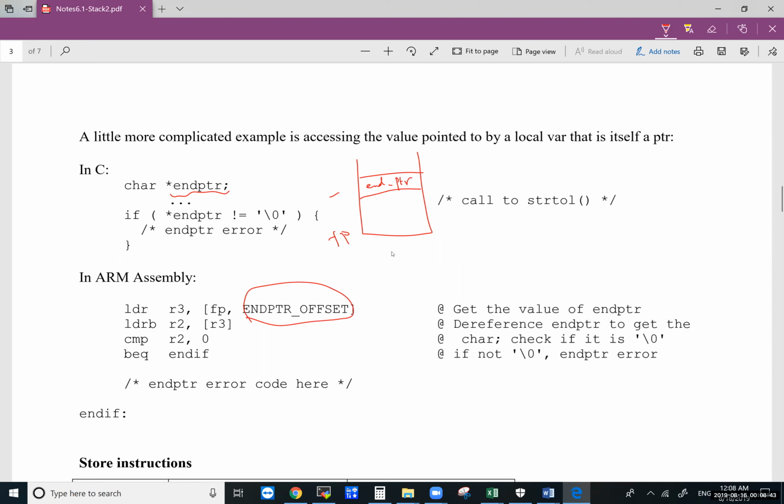So if you want to know, well, what is the dereference of end PTR, you have to load twice. The first load in here basically is you put the value of end PTR into R3, and end PTR is pointing to a char. The next load, you have to load a byte. So you load from the location that end PTR is pointing to, and you're getting a char. And then you compare if this char is 0 or not, because the ASCII value of the null character is 0. Okay, so just be careful on this.